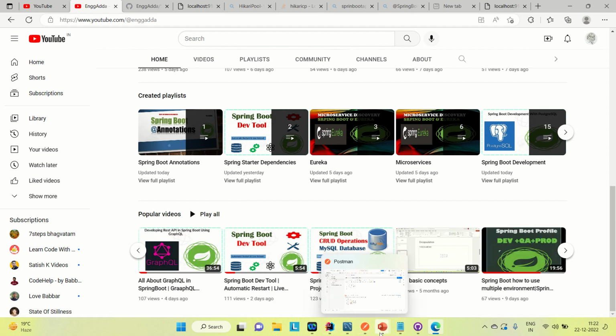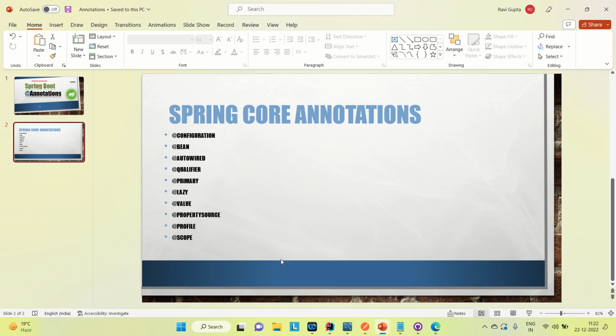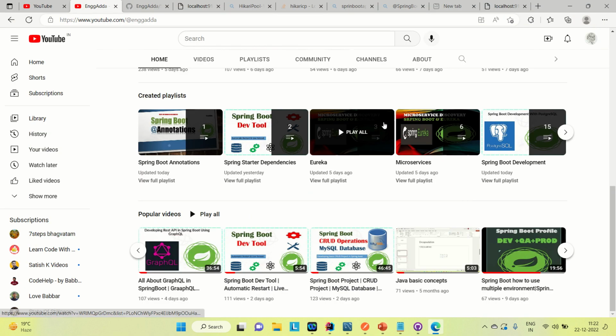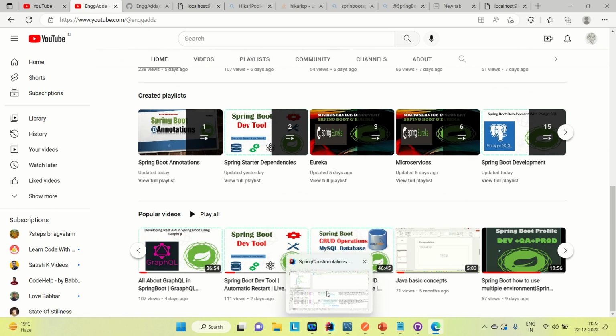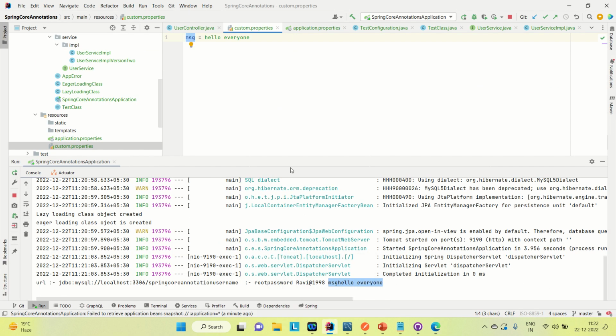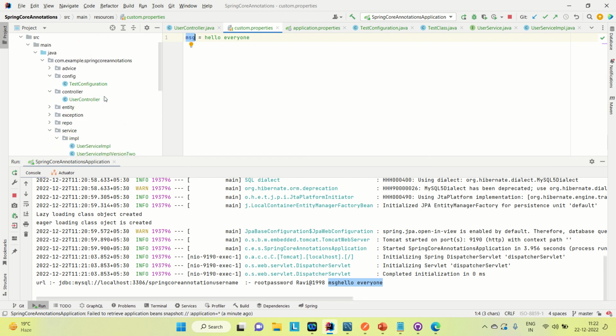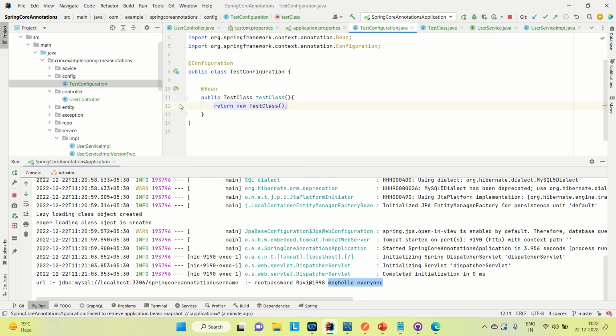Coming to the next annotation, which is the Scope annotation. Scope is used to say what the scope of that particular class is. Like if you define the scope, let's say this is a test configuration class, and if you define the scope of this test configuration class as singleton, then only one object will be created for this class, and you can use that object.